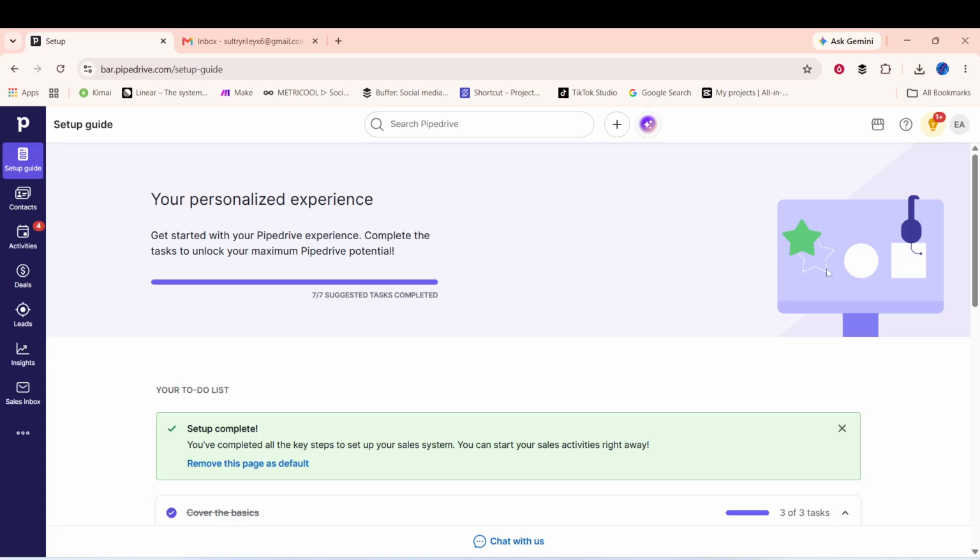Pipedrive gives you a simple, built-in way to add an extra layer of security, and I'm going to walk you through it, step by step. So here's the plan. I'll show you exactly where to find the setting and how to enable it. Just follow these simple steps.